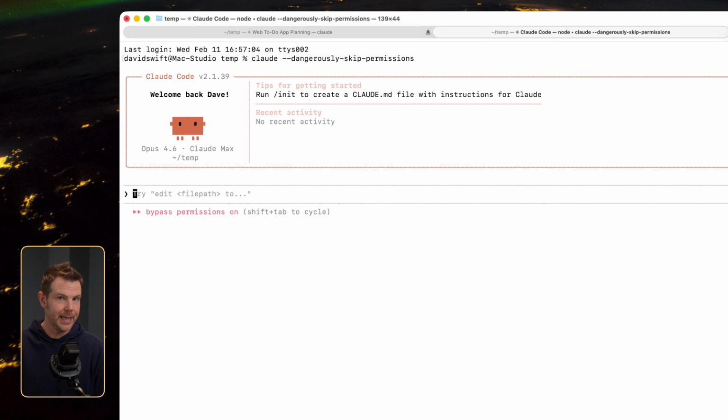The default option is no, so you have to make sure you hit 2 there. And now you can see bypass permissions are on. We can still turn on permissions, by the way. You can tab through this: accept edits on, plan mode on. We have all of the options, just an additional one in terms of skipping the permissions.